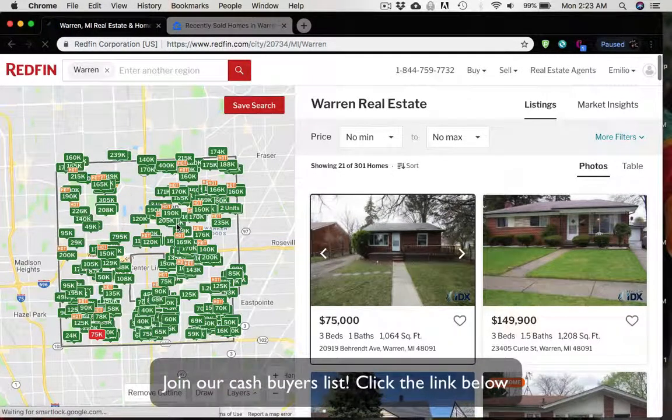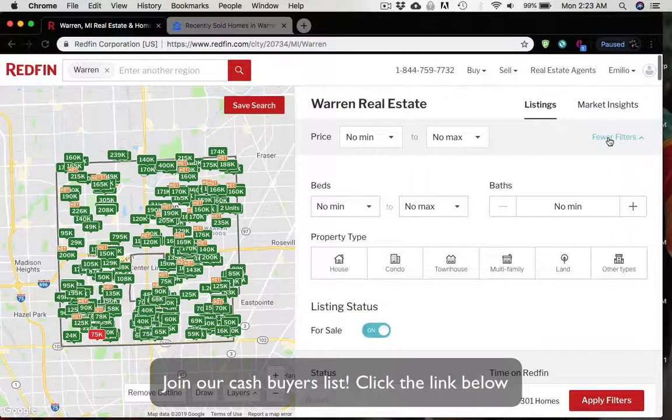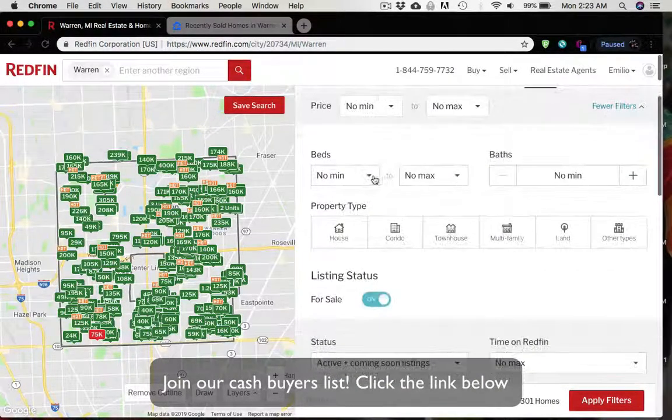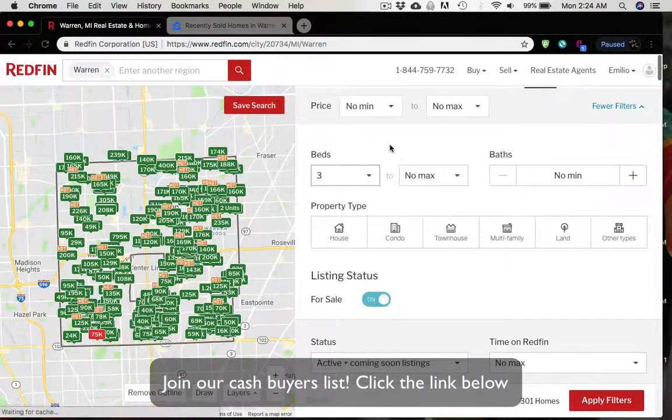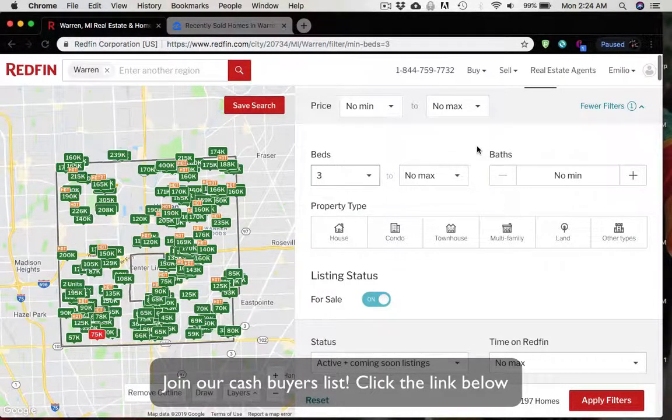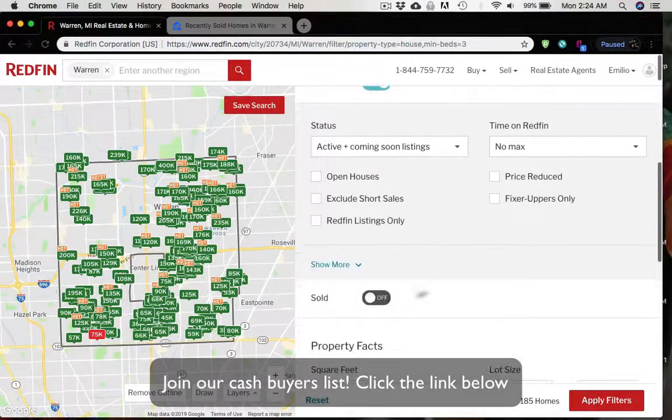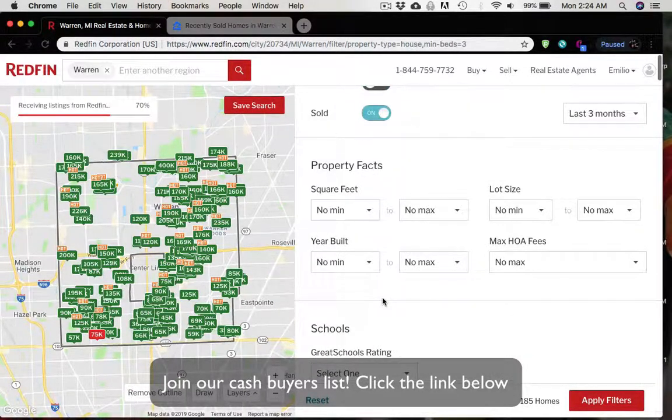Now, if you want to analyze properties and find the values, you have to go and get the sold comps. So what I like to do is you click over here on filters, and here you can control how many bedrooms you want to see. Let's say if you're rehabbing houses, some people want to do 3 bedrooms, so you can control that. If you want to do multifamily condos or homes, you could do homes, so that'll cut down some of the selection there. And then what I do is I go to sold, and it'll turn it blue.